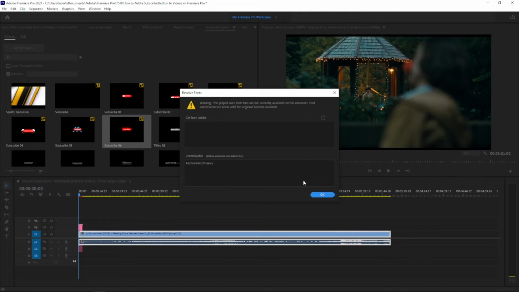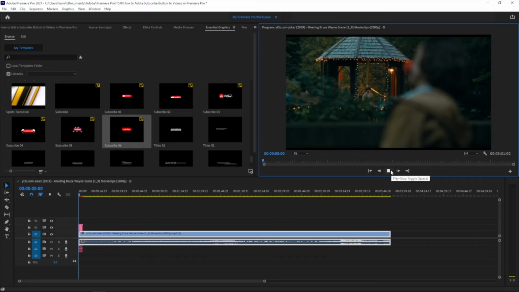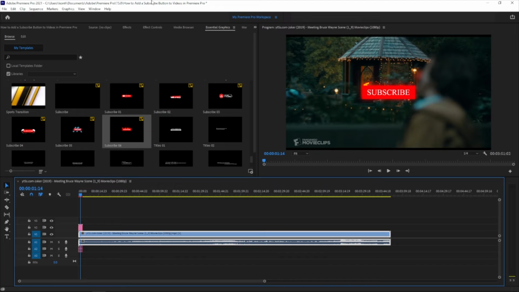Okay, so now it's loaded in the template, even though it's not shown on the preview monitor, the preview screen. Ignore this, by the way, unless you actually have the font. But even if you have the font, it still shows this error. Anyway, so let's click play. That's not going to work because I just don't want OBS to lag. And there we are. There's the subscribe button.